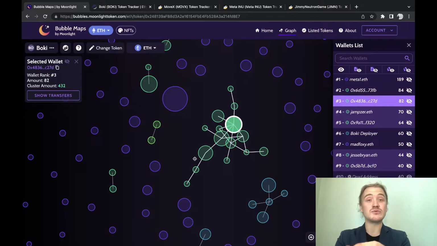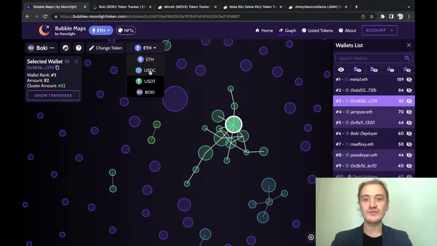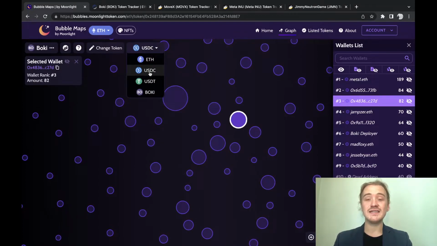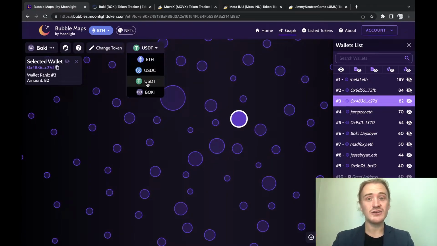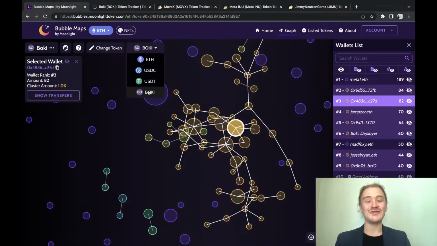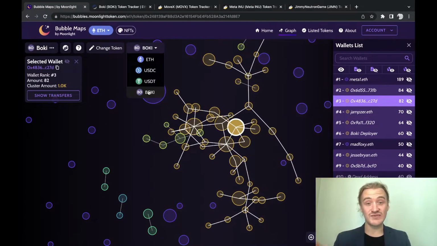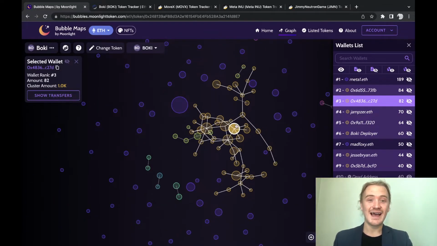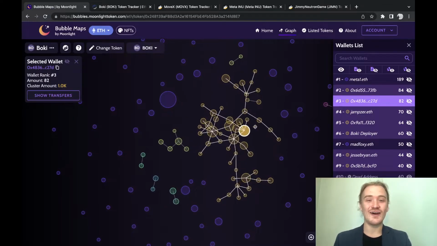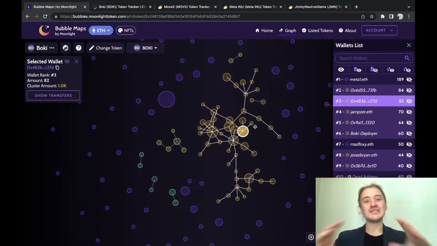So using BubbleMaps, we have actually found a wash trading cluster. Now, I want to back up what I found. I like to explore further before I throw these accusations. So if we go on to USDC, which is a stable coin, and if we go on to USDT as well, which is another stable coin, nothing there. And then if we go onto the native NFT transfer mode, we can see there's quite a lot of happenings going on there. So this doesn't look good as well.